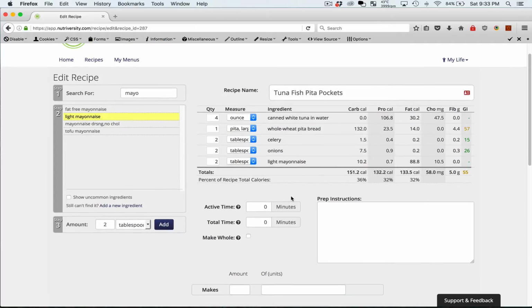All right, now we're going to deal with the time. Active time and total time. Active time is how much time you're going to spend in the kitchen preparing this. Now, doing a fish sandwich, it's going to take maybe 10 minutes. Total time is the amount of time from when you first start making the meal to when you actually can sit down and eat it. So with this, it's just 10 minutes.